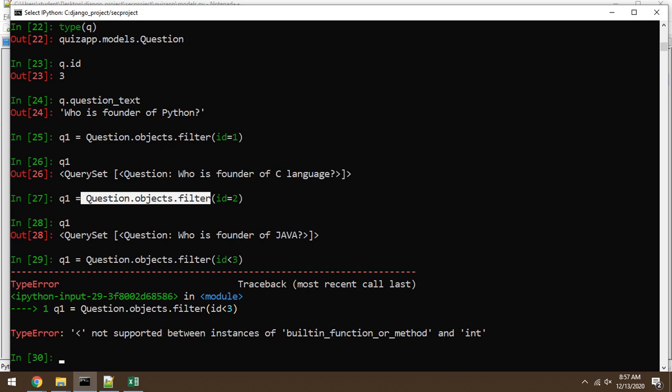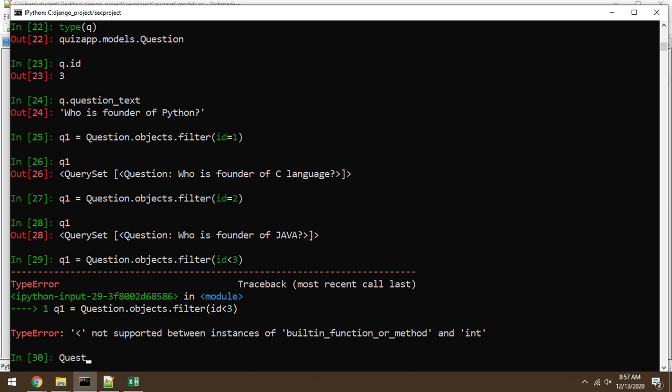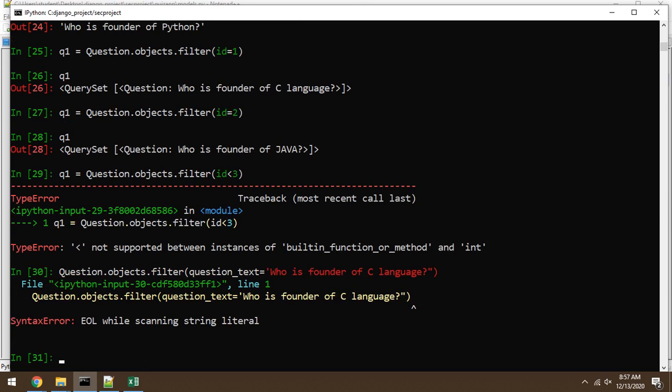But now, sir, I want to apply the filter function on the column question_text. If I want to apply it for that, then guys, you can also write like this: Question.objects.filter, in the bracket question_text. In short, I write the column name. So what's the question text? This question text is quite big actually. I have to write "who is founder of C language". So what I simply mean here is, okay, one bracket was missing.